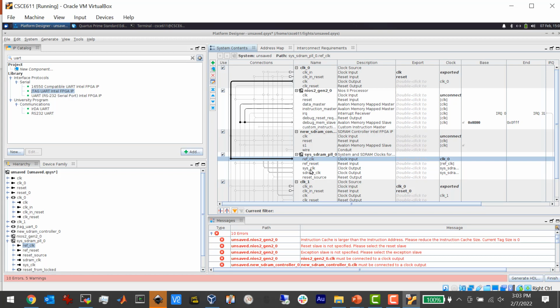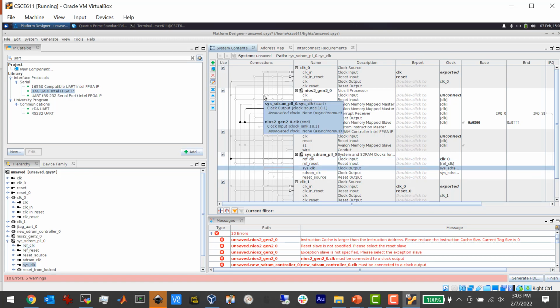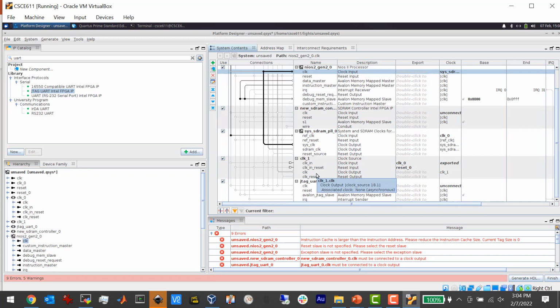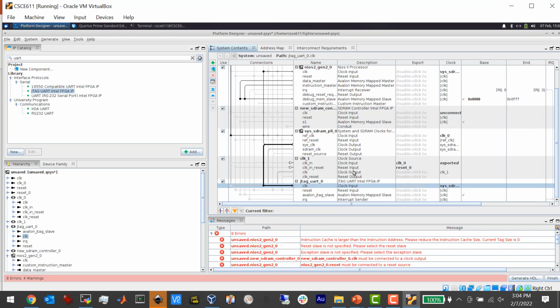Now we've got this thing called sys clock, which is the output, and we're going to use this as the clock for our Nios processor. So, connect that. And we're going to use it, not for the SDRAM controller, we have our own clock for that, but for the UART. So, connect that, and is that it? I guess that's it for now.